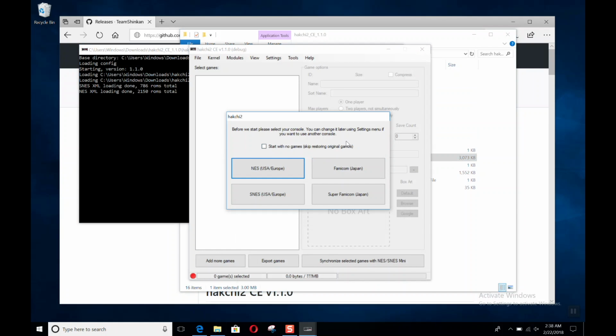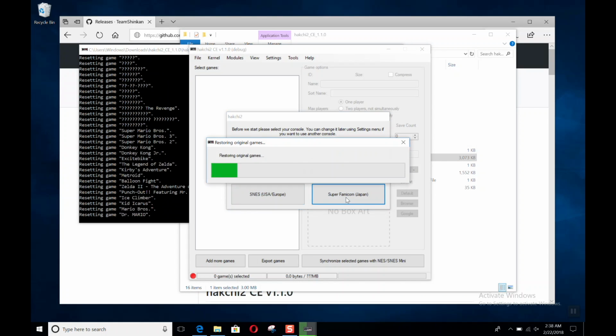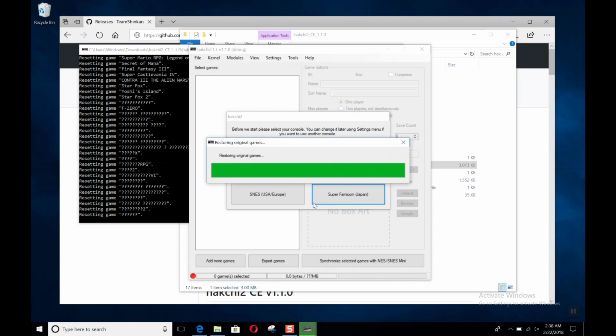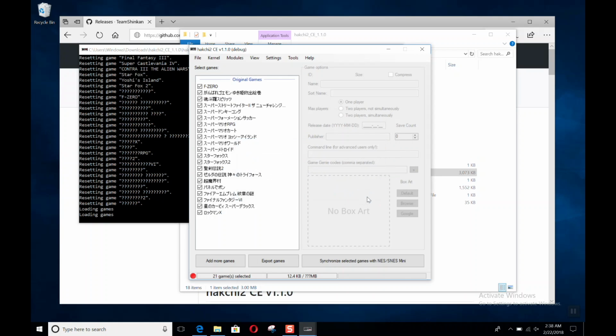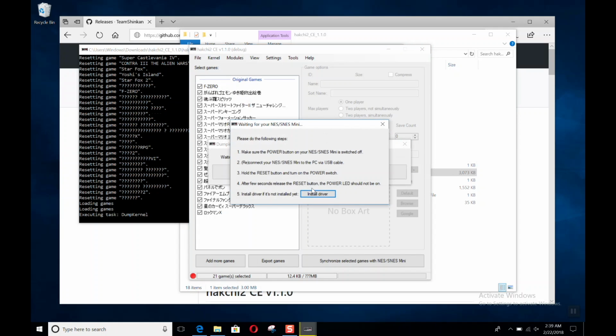Now select your console. Select SNES if you're using the SNES Classic Mini. Since I'm using the Japanese version, I'll select Super Famicom. Hit OK. You should now see the list of original games on the left panel. Now go to Kernel, Dump Kernel, and hit Yes. Now we will need to connect our console to the computer.